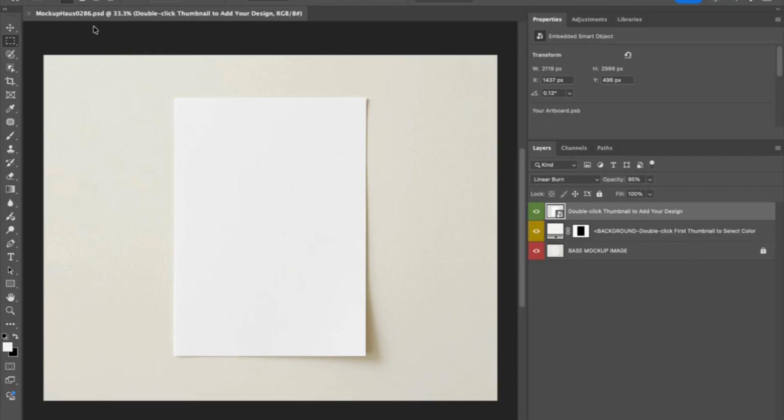Once you have your PSD file opened in Photoshop, the first thing I want you to notice is this tab right here. Tabs in Photoshop work the same way as they work in a browser. If you have multiple projects open, you're going to have multiple tabs side by side. So keep that in mind, and we're going to come back to that later.